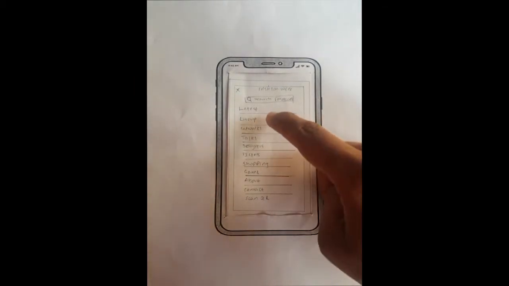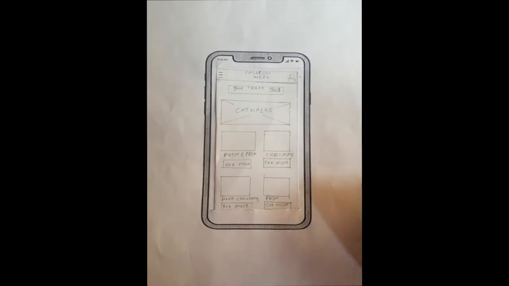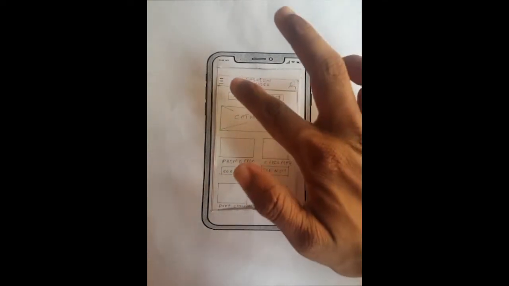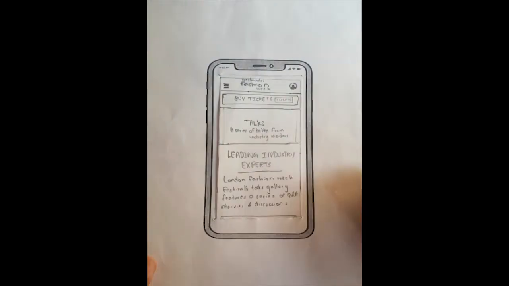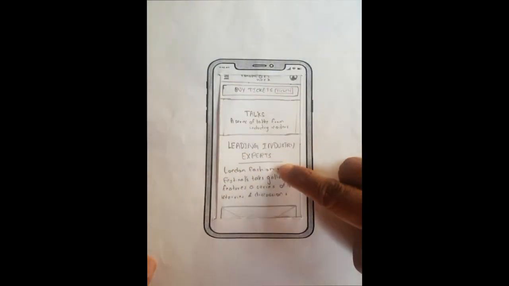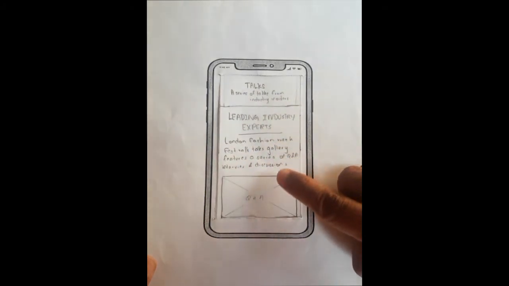Now let's go to the catwalks page. This is the catwalk page. This page contains featured catwalk events. Now let's go back to the hamburger menu. Now let's go to the talks page. This is the talks page. This page contains details about Q&A sessions with the designers.